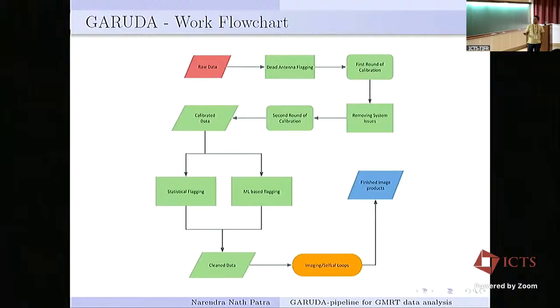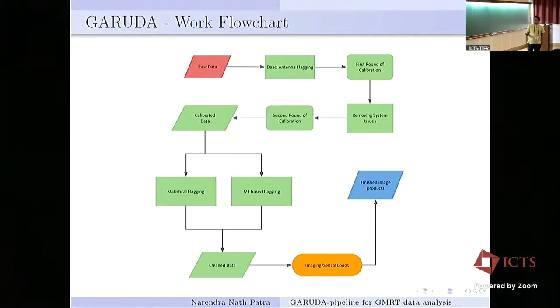So this is a basic flowchart of Garuda. We start with raw data, and then we flag dead antennas, which are bad. Then we do a first round of calibration and remove some systematics. For example, if you have some gain drop, or some antennas fluctuating in the middle, you can get rid of those here. Then you do a second round of calibration, and then separate the target source, and then you pass through this block, which identifies RFI using both statistical methods and ML-based methods, and then it produces clean data which is flagged and calibrated.